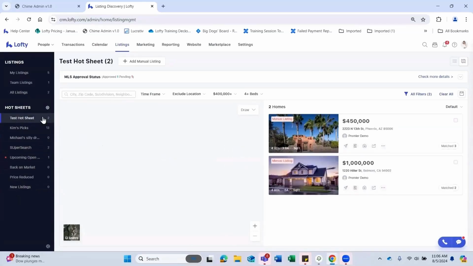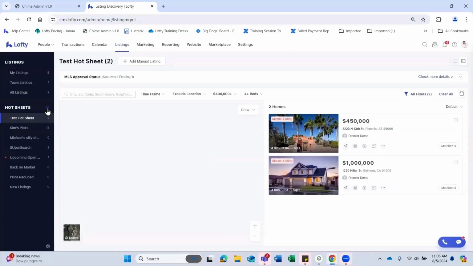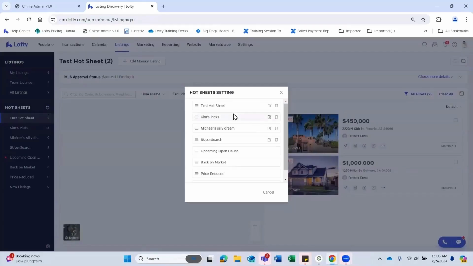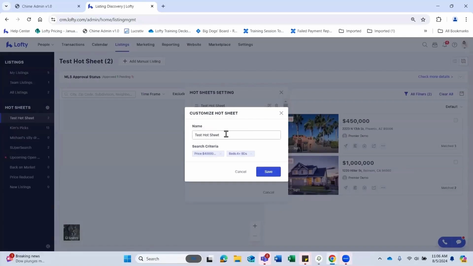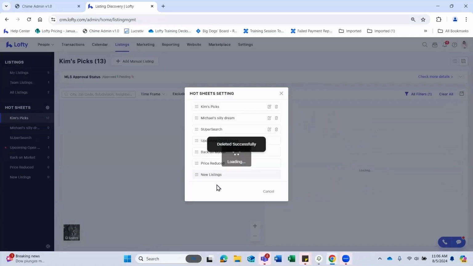If you're feeling like, hey, I made a mistake, or I don't really like this, you can go into that cogwheel, and I'll show you one more time. You just go to this little cogwheel, okay? Go in here, and you can either edit it and edit the name, or you can delete it altogether.